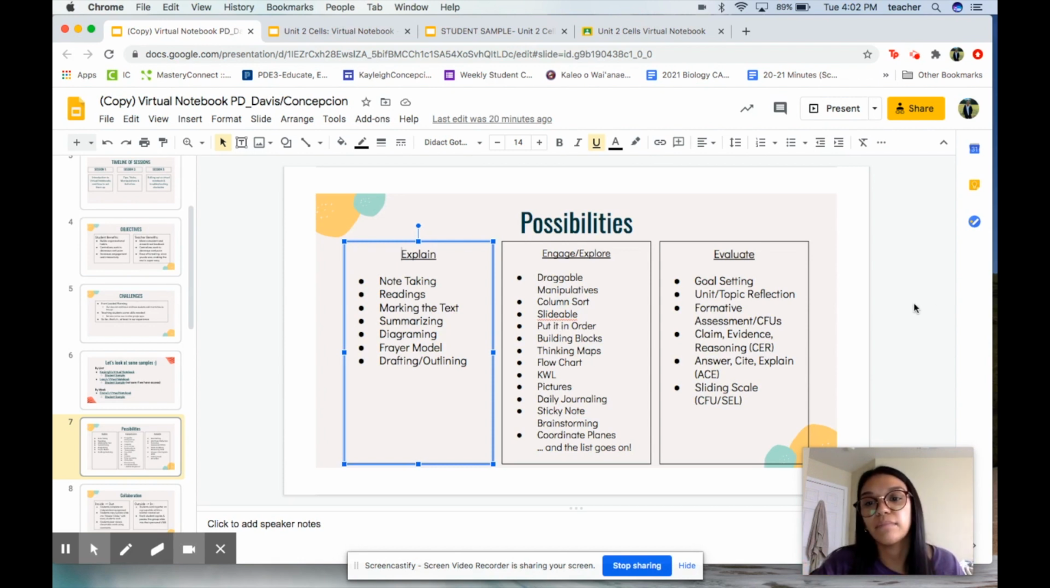And then lastly, evaluate. I also have students do goal setting and unit reflections, and summarize everything they learned in the unit in 3 sentences. You can have students cite evidence and reasoning, or do the ACE method if you're an ELA teacher. Sliding skills, so you can do CFUs and social emotional learning in your virtual notebook too. A lot of this is really just having a lot of resources, but you picking and choosing what you feel is right for your classroom.